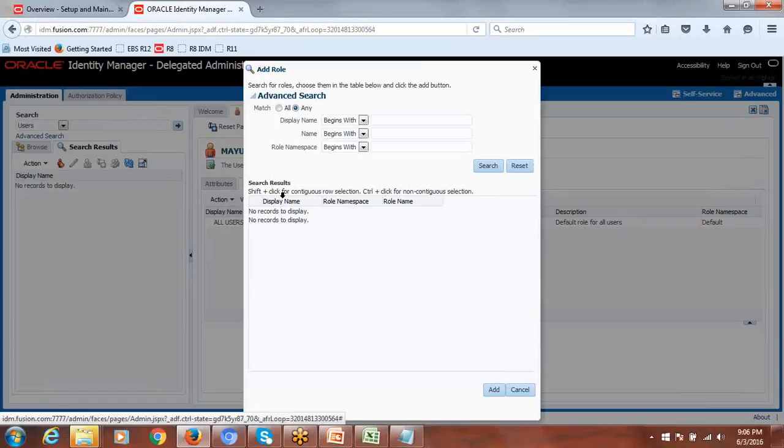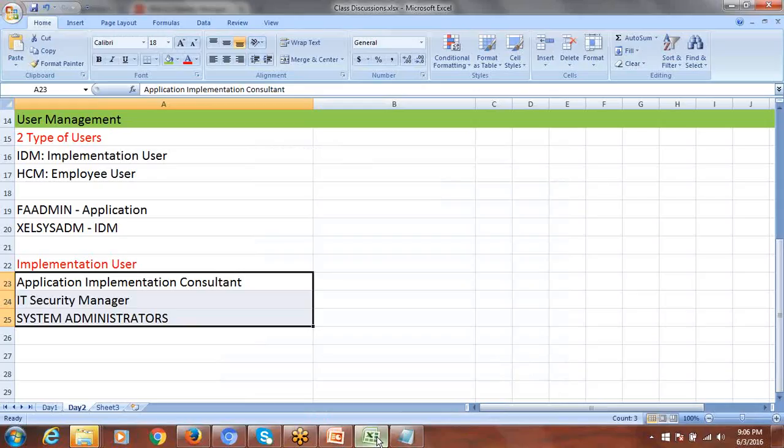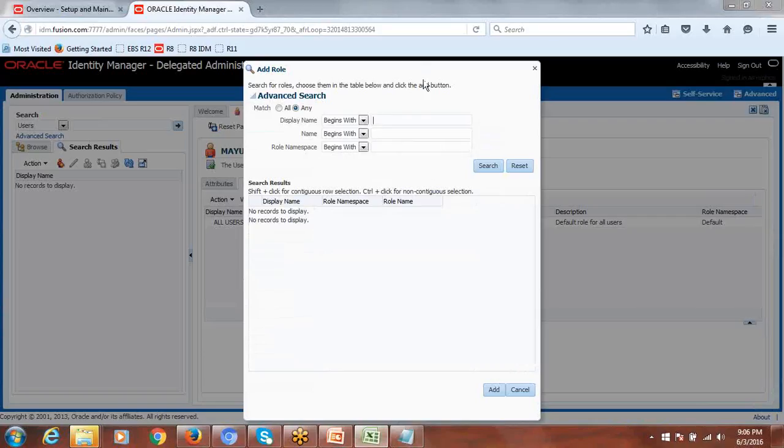Now here you have to search for those three roles. From here you can search and find them, then assign them to the user. The first role is Application Implementation Consultant. So you can search as application, or else directly you can search here: application implementation consultant. Just a short name I have given. Click on search. Here you can see the role called Application Implementation Consultant.